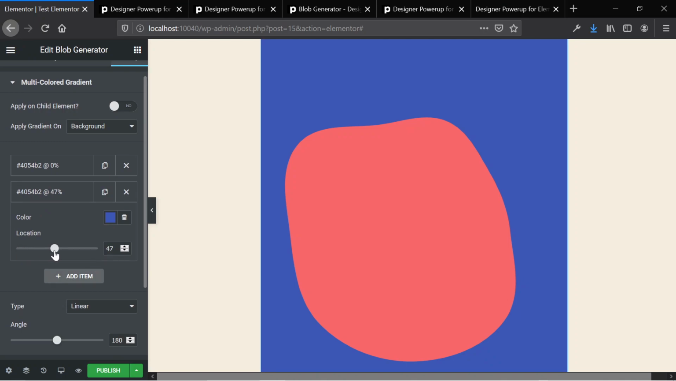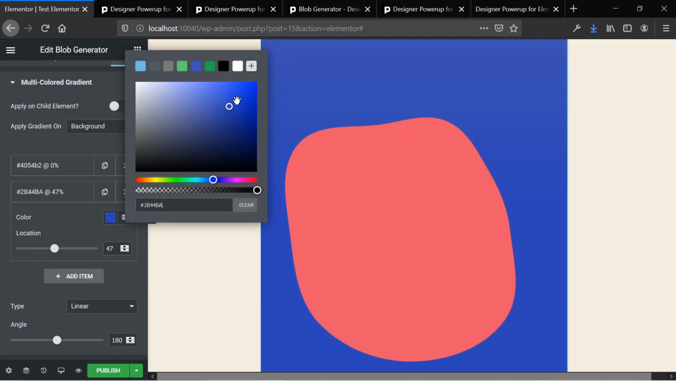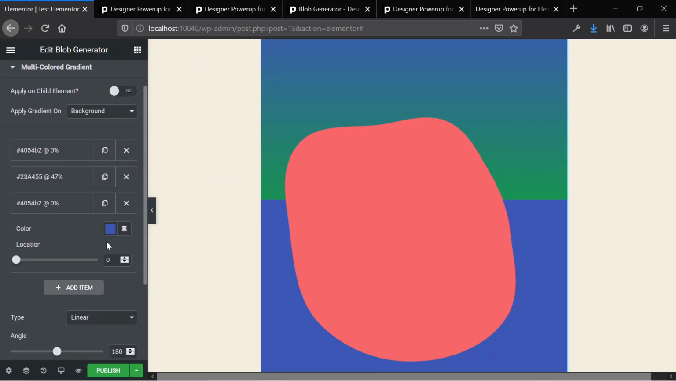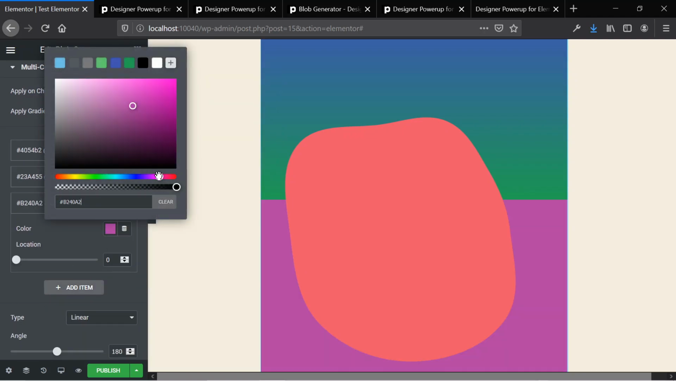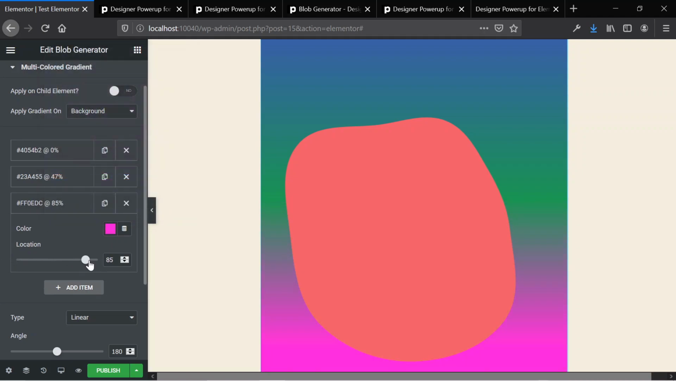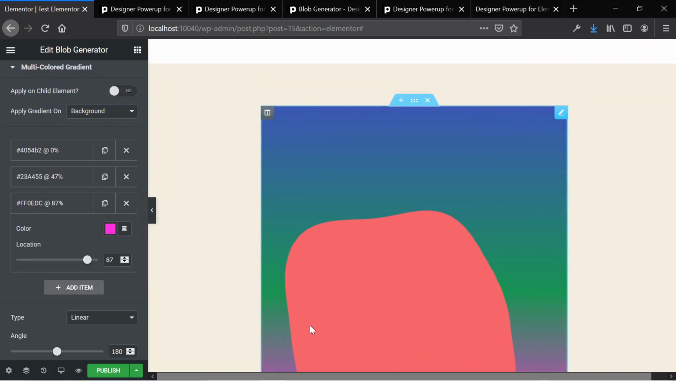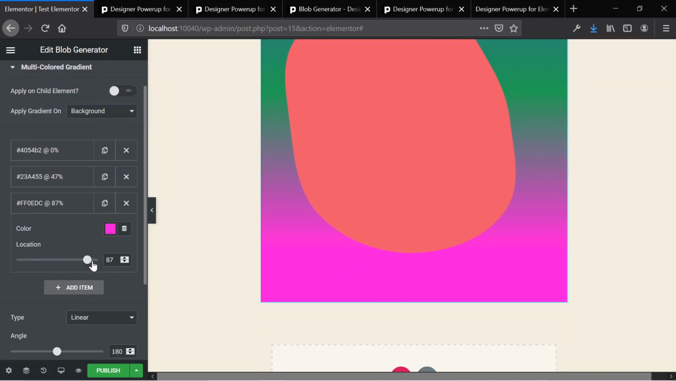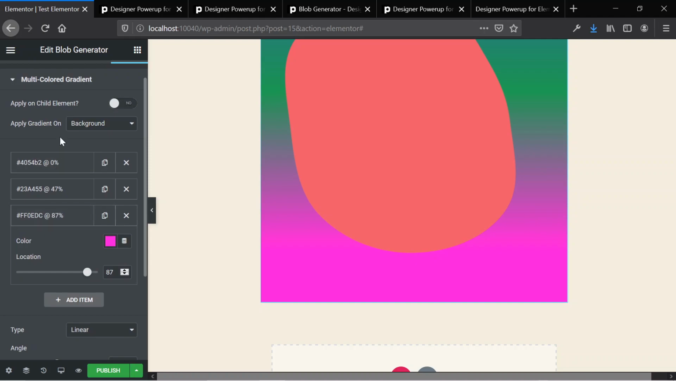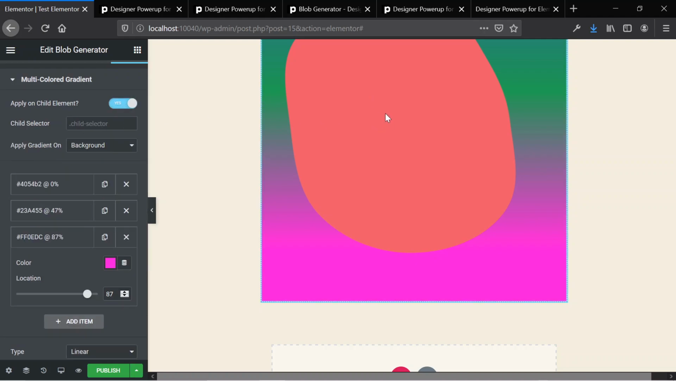You can change the location of these colors. So say I wanted to do a blue to green to pink gradient, I can do that. It allows me to use a lot of individual colors, and I can really just run through and add as many colors as I want and change the placement of those colors. And then we can add it to the child element.